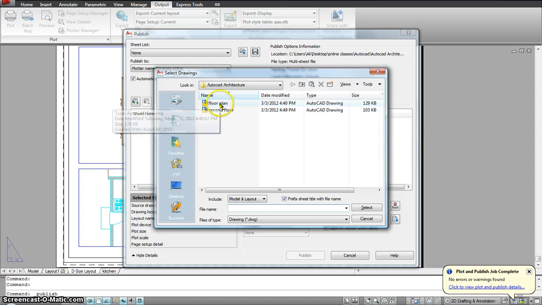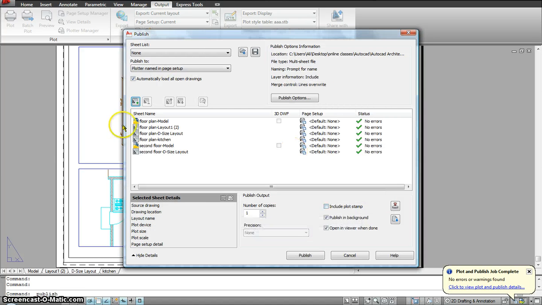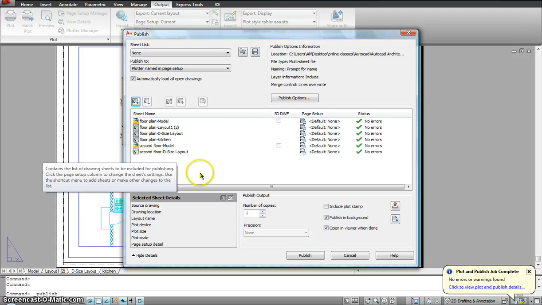So I'm going to click the first floor, select both of them together and hit select. Now you see what happened? It has the first floor drawing. In the first floor I have the first floor layout 1, which you see right there, the first floor plan D-size layout, which is the 36 by 24, and the first floor plan kitchen, which is this, which is 8.5 by 11. Then I assign a second drawing as well, which is my second floor, and my second floor just has one layout, which is the second floor D-size layout.